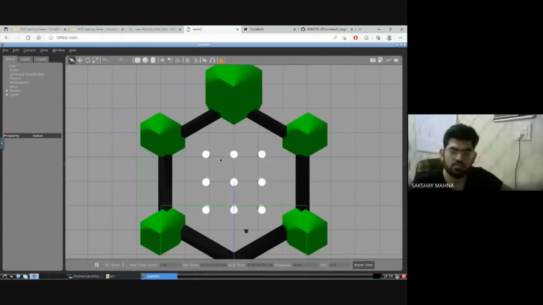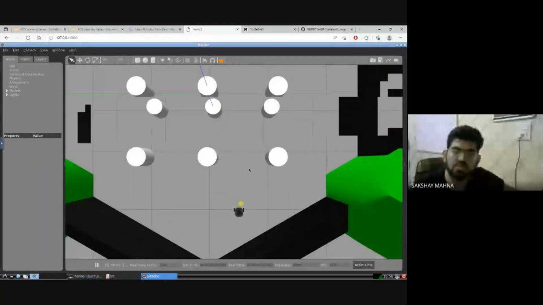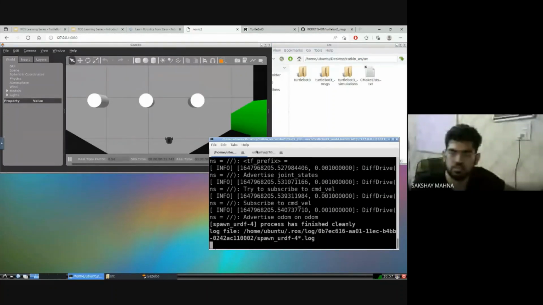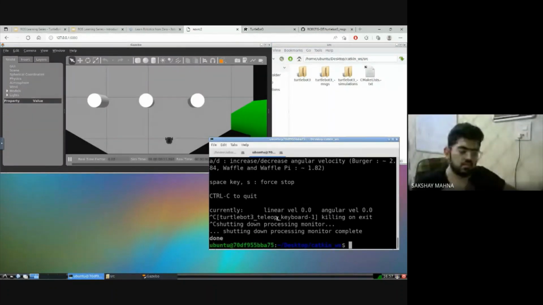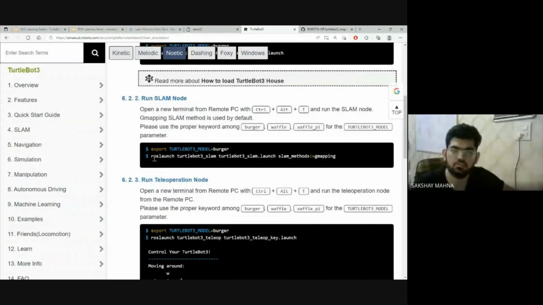Okay, so we have this simulation over here. This is the environment that we have, and where we have a small robot over here. Okay, so just minimize it. And in the other terminal, they say that we have to start the SLAM node. For that, the command is roslaunch turtlebot3_slam turtlebot3_slam.launch.